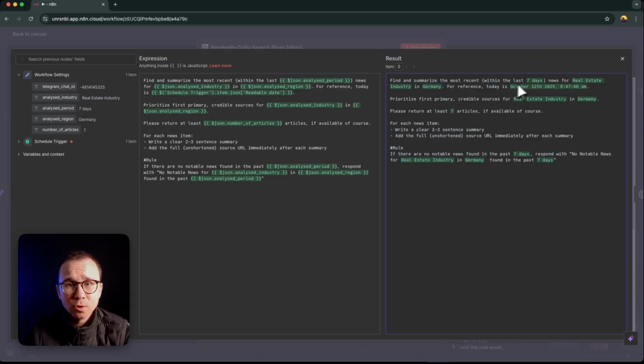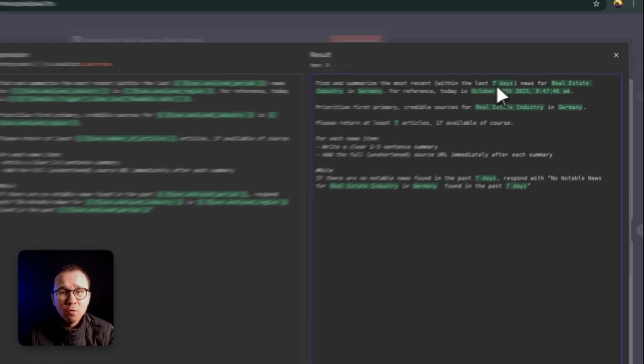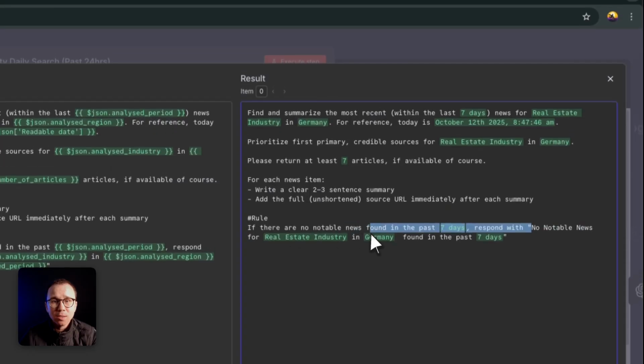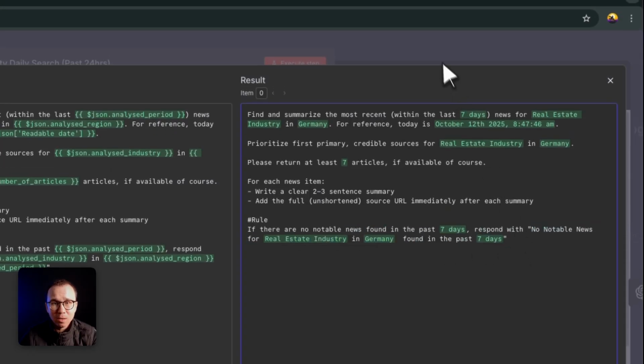We're searching for the news in real estate industry in the last 7 days. I'm injecting the date, which is today, so that Perplexity can relate to the current date and go back 7 days from that moment. And we're saying that if there are no news in the last 7 days, or at least Perplexity has not found anything interesting, then just respond no notable news for real estate industry in Germany found in the past 7 days.